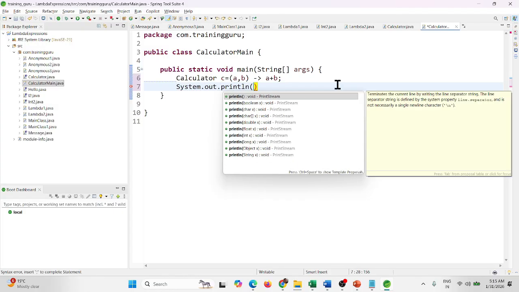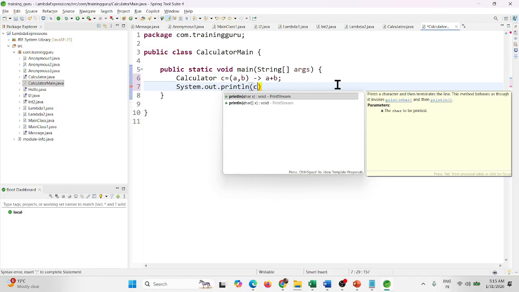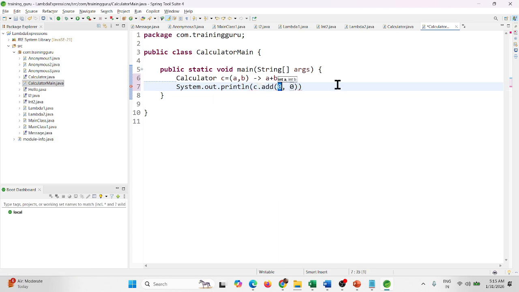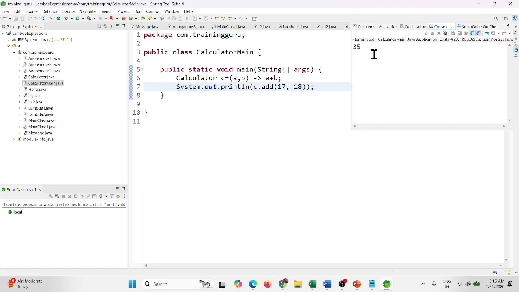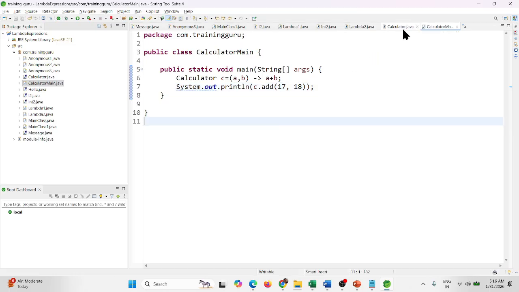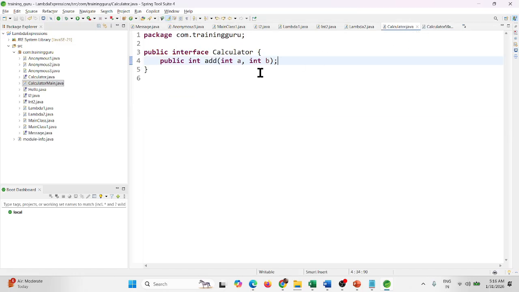Now System.out.println, c.add. If you want to add numbers like 17 and 18, we just pass the numbers. Now right click and run as a Java application. Yeah, see that working. So this is a lambda expression for this functional interface.